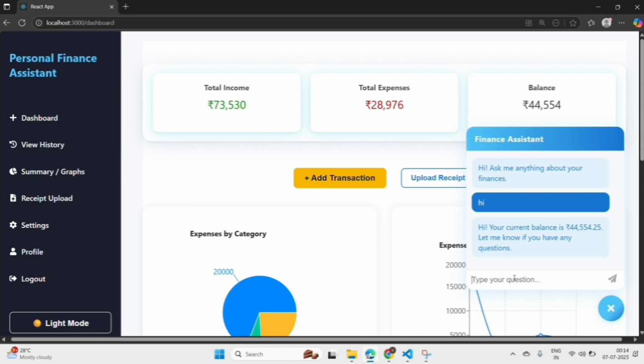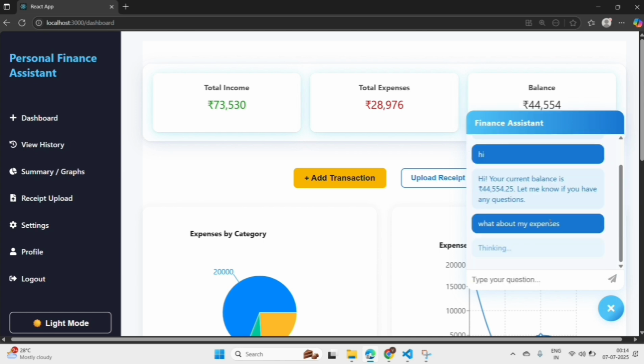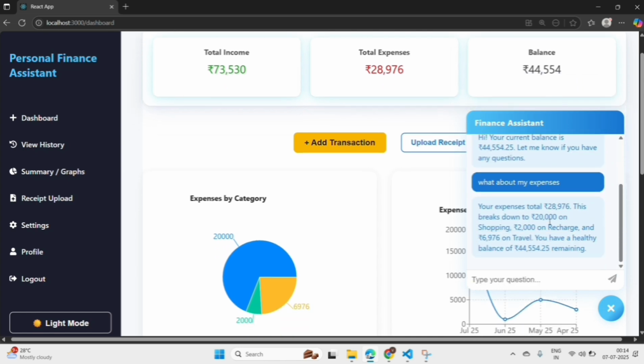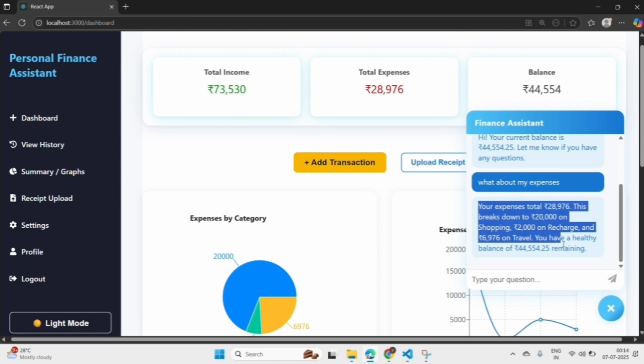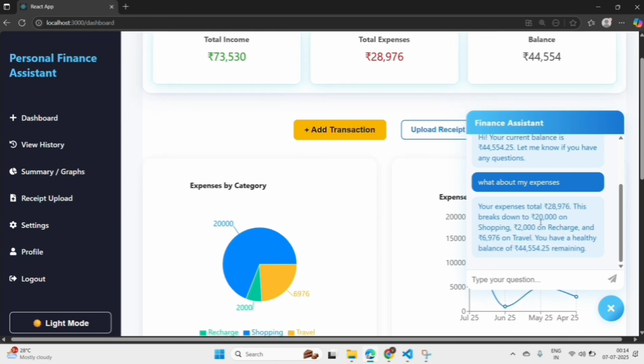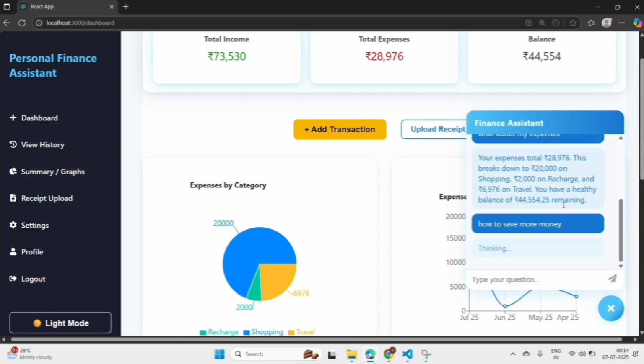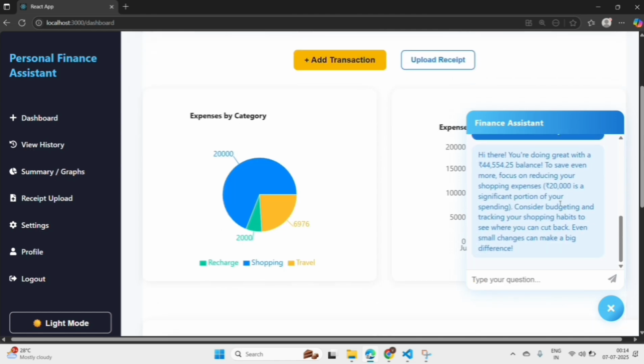I'm asking what about my expenses. It replies with my expenses summary, and I can also ask money related questions, like how to save more money. Here it says my current balance and some tips to save the money.